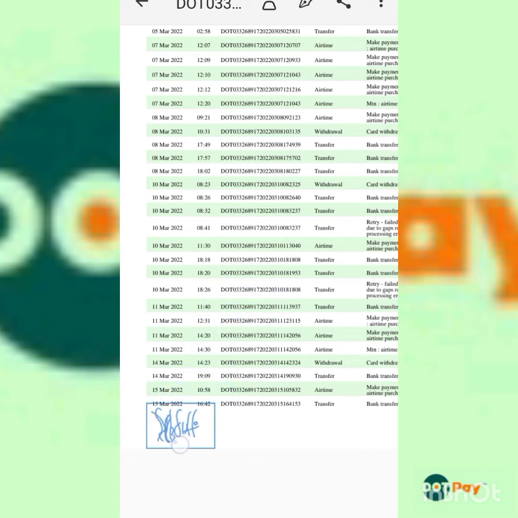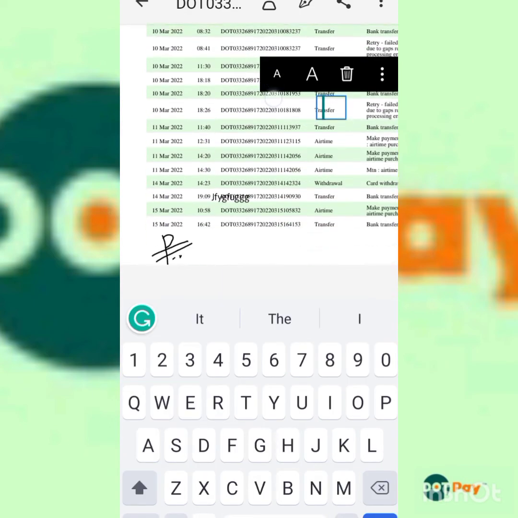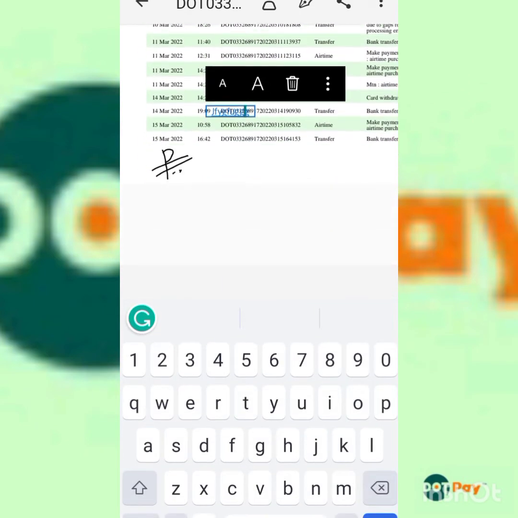Come here and sign your signature here. Then after signing your signature, you write your name. Then this is your name, you now put it below the signature.